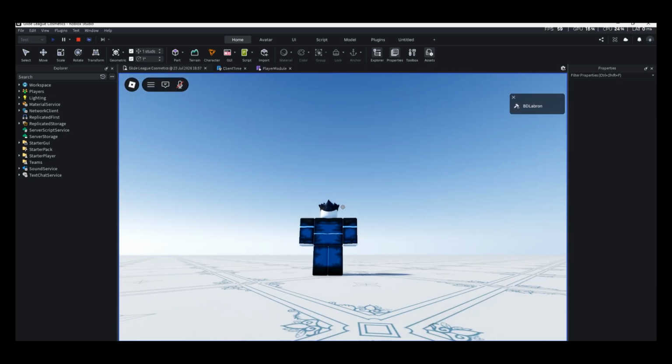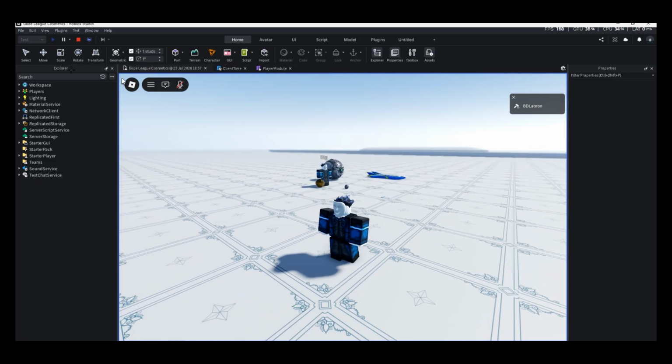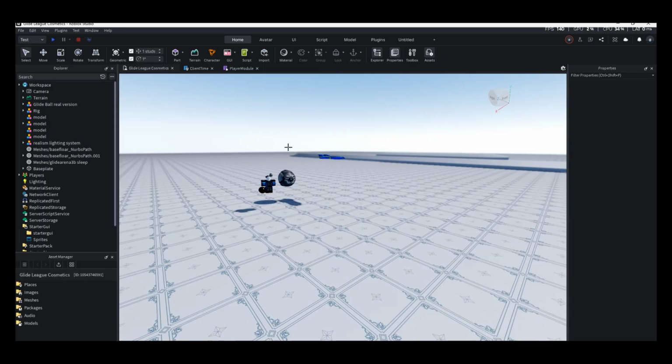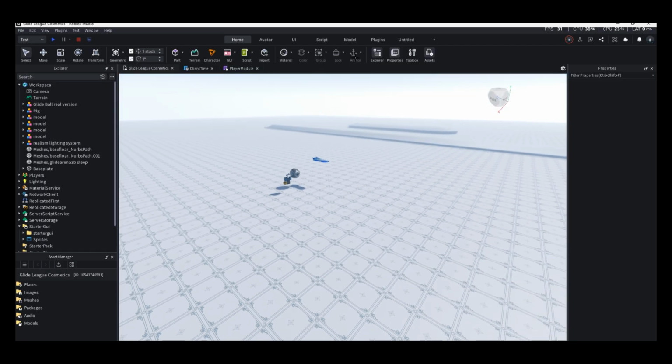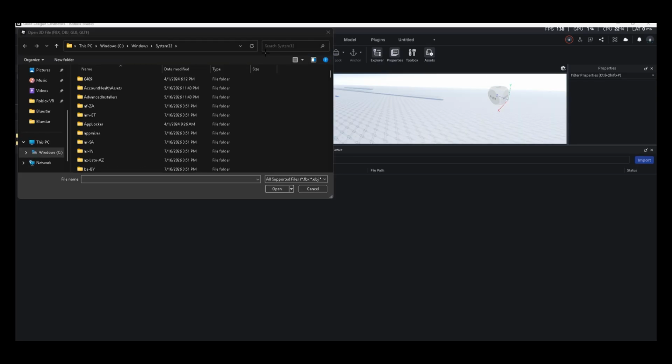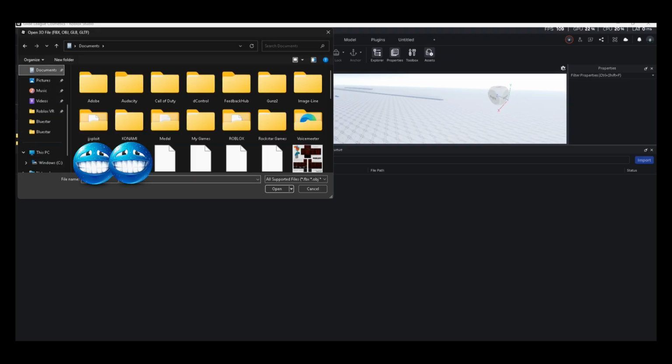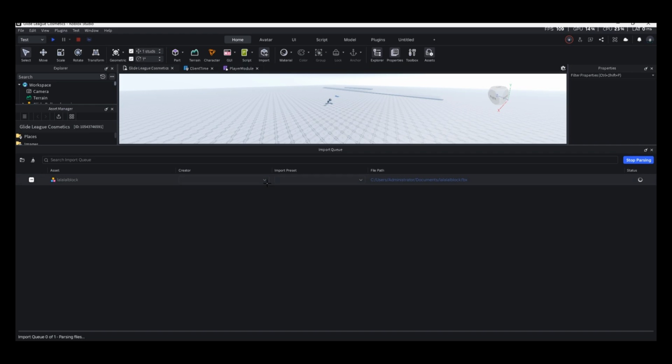Then you go to Roblox, right? Go to Roblox. Let me end this real quick. Then you're gonna go to Import. Then I think it's My Documents. Yep, right here. You open. Now watch. Just watch. It should work.